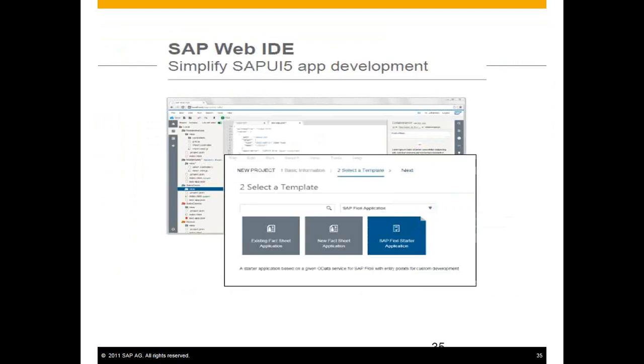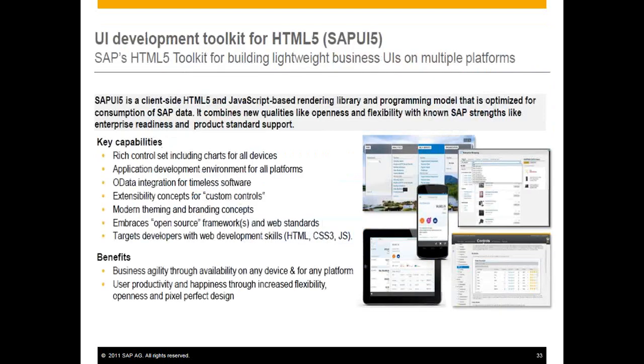UI5 is a SAP UI rendering library. There is a toolkit, SDK toolkit, and the FIORIondemand.com site is there. There you can see all the examples, all the code. If you want to create a switch, code is there. Source code, everything is available. Just you have to copy paste only.